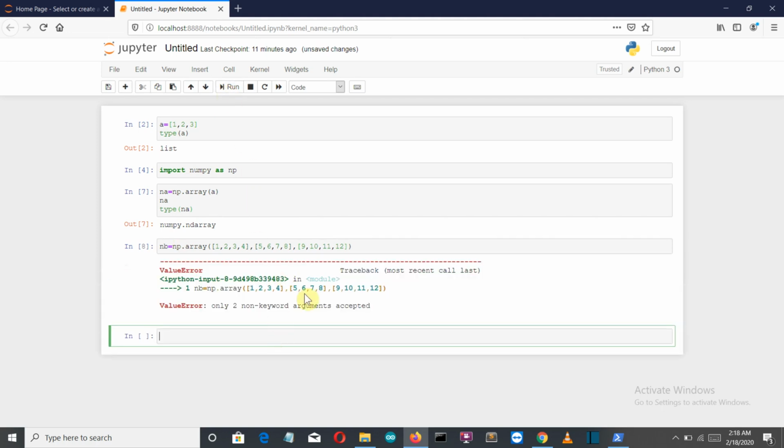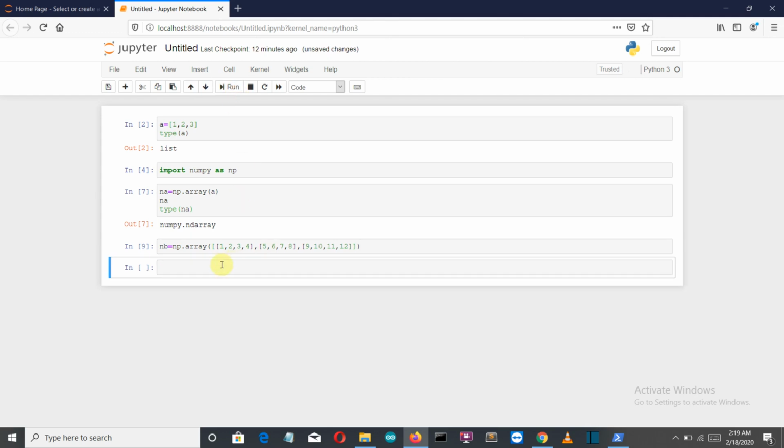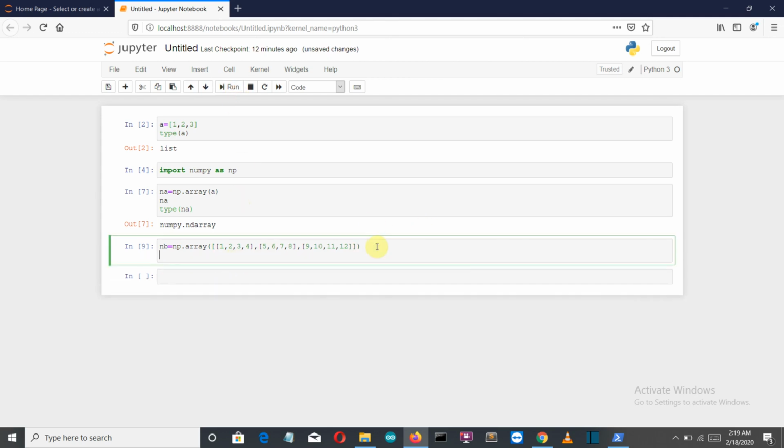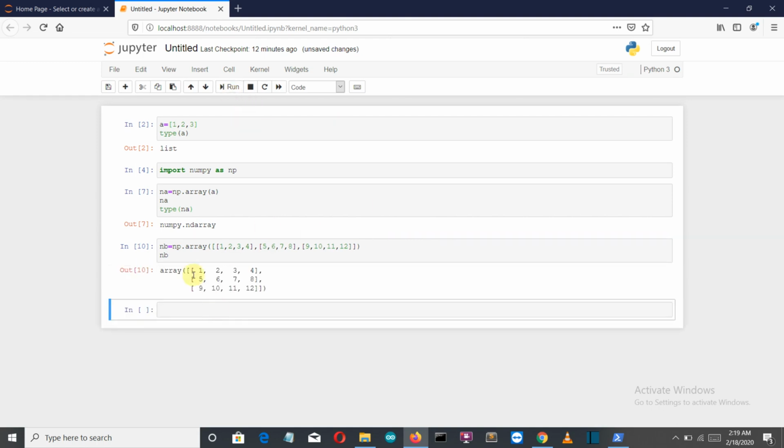Let's run this. Actually there should be a list inside list. Let's run this now and see how our nb variable is looking. So there you can see a beautiful looking two-dimensional array having 1 2 3 and 4 columns and 3 rows.